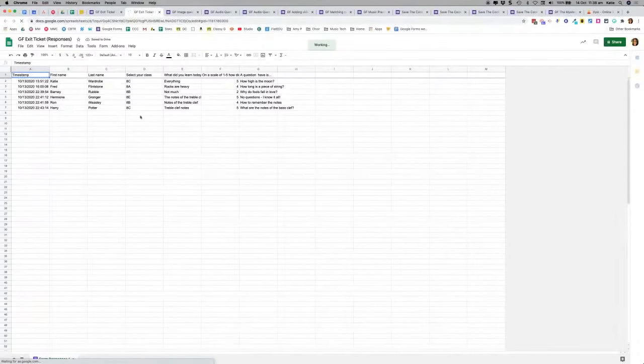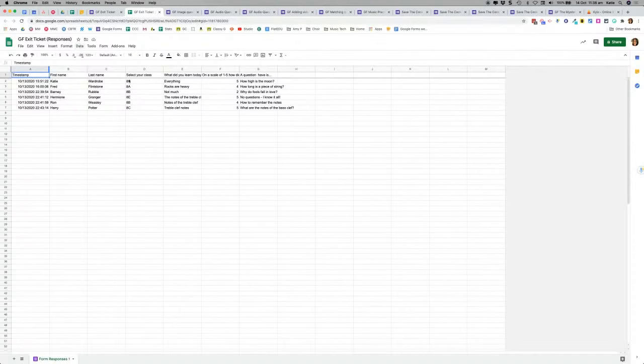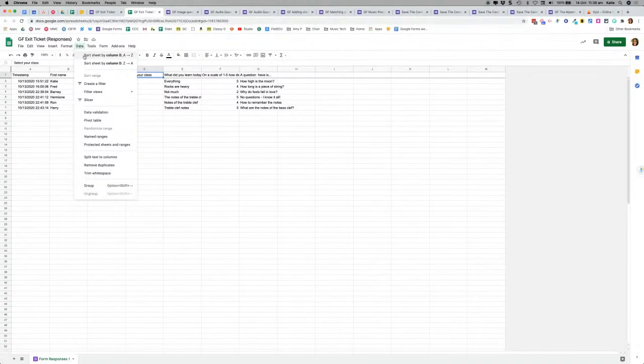All right, so here's all of the information in one place, and it's much easier to read things here. Now, the reason I really like using forms is that I can so easily sort the information. So if I wanted to see in a group together the responses just from 8B, I can go into my spreadsheet data menu, and actually, let me click on this column first. So I want to sort by this one. I'm going to go to data and I want to sort the sheet by A to Z.